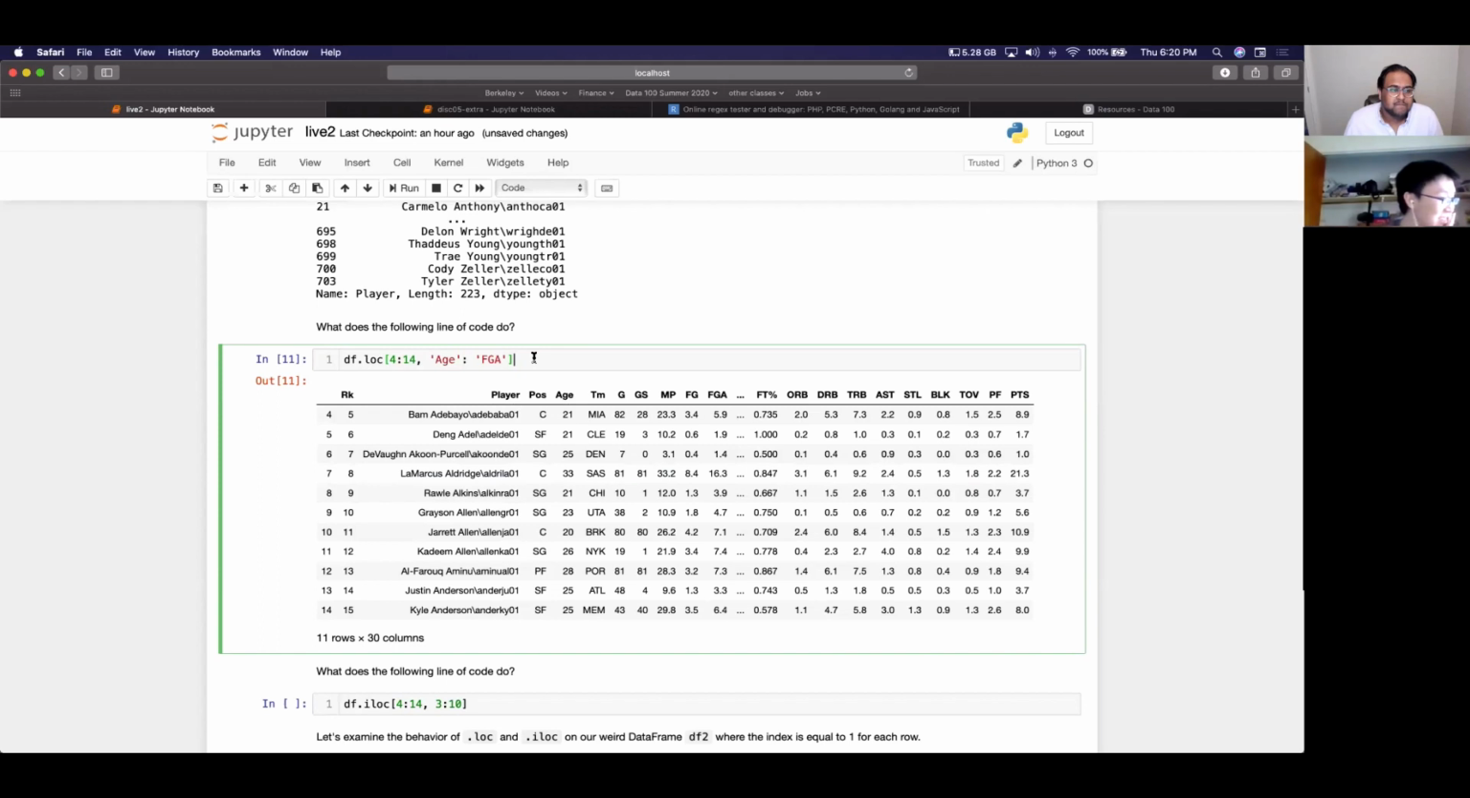Okay, so wait, hold on. Does loc work with pivot tables? Yeah, pivot tables are pretty much just data frames as well. They just have indices that are not necessarily numbers. They might be some label, but you can still use loc with them. So if we sort by something, 4 to 14 doesn't always return 11 rows. Yes, that's correct.